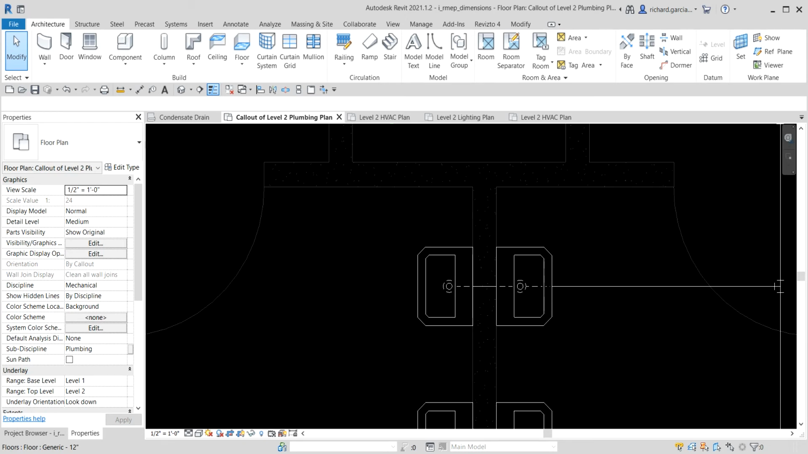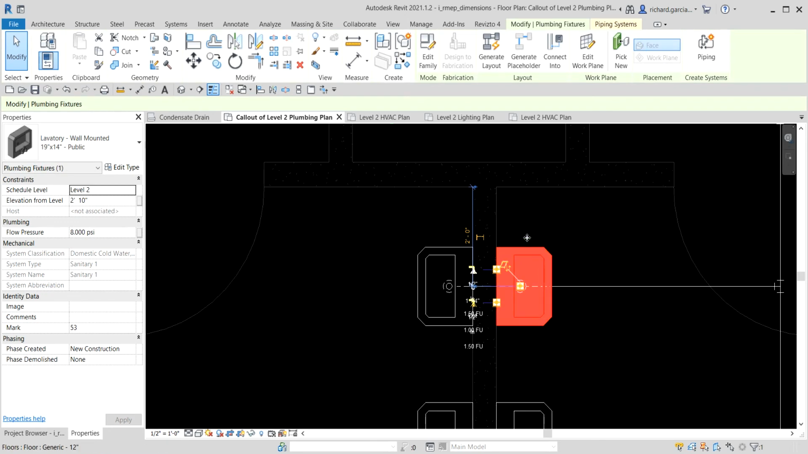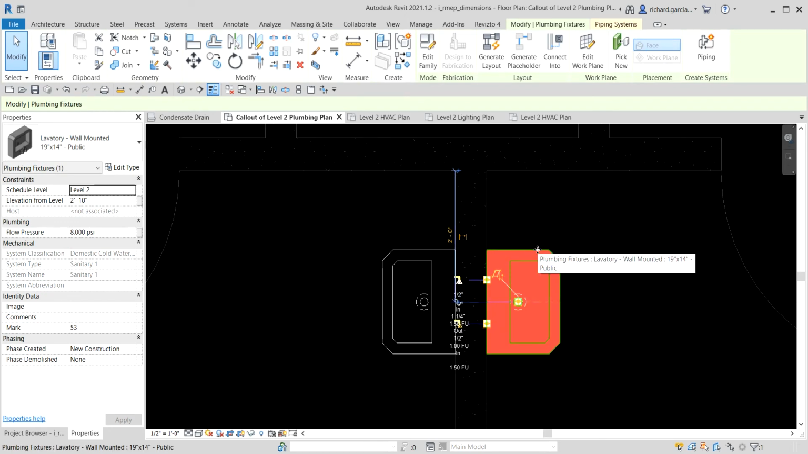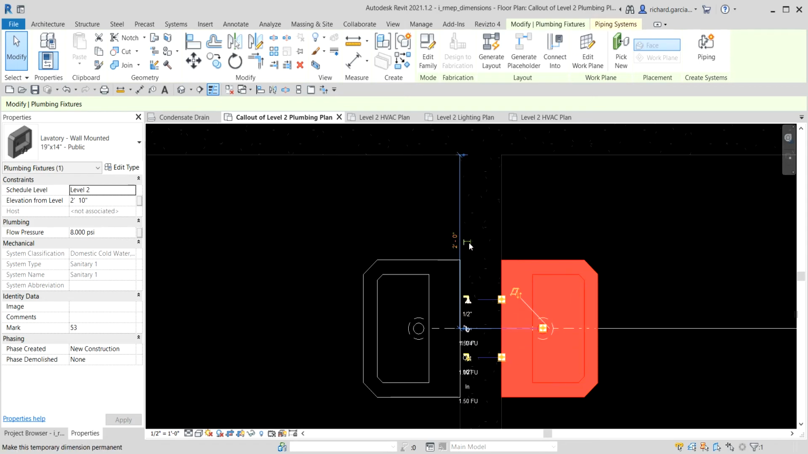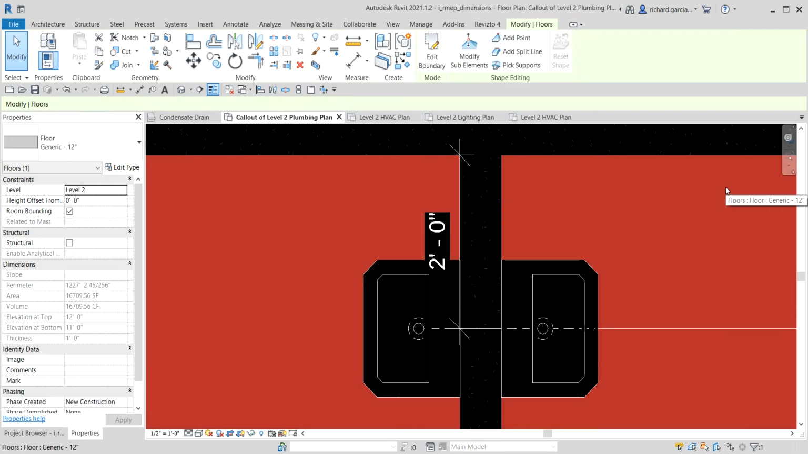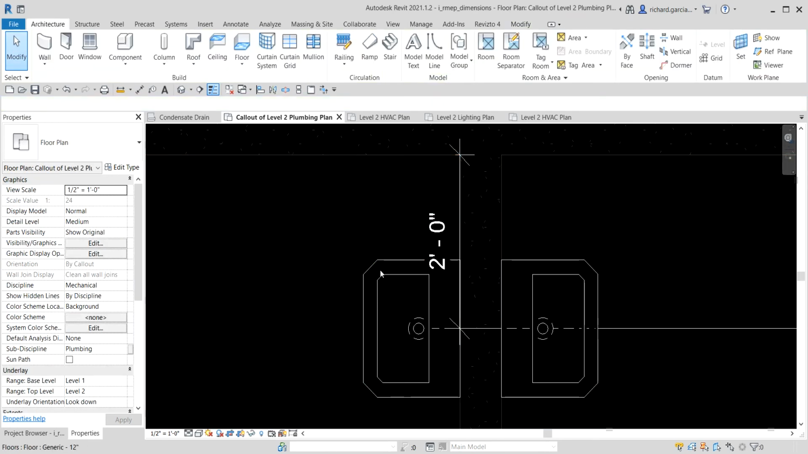Now, the next thing that I'm going to do is make that temporary dimension permanent. Again, I'm going to select this lavatory, and then you see this icon here. It says make this temporary dimension permanent. You can click that, and there you go. You just click outside. It will now turn that temporary dimension to permanent.